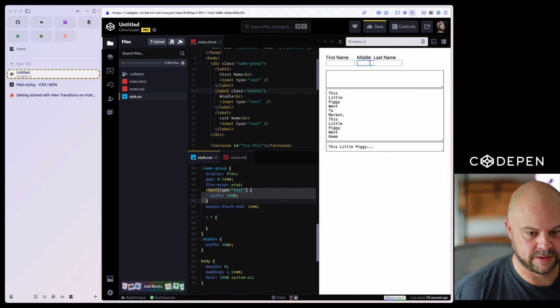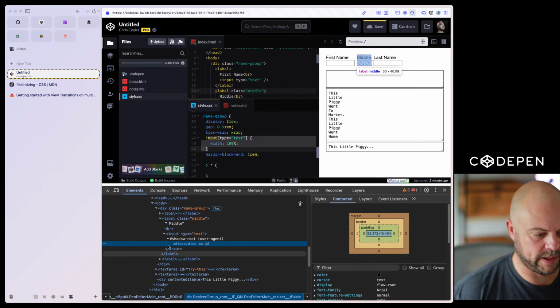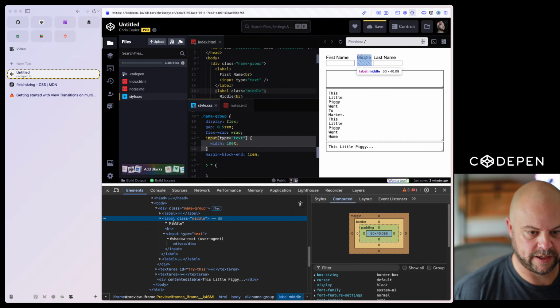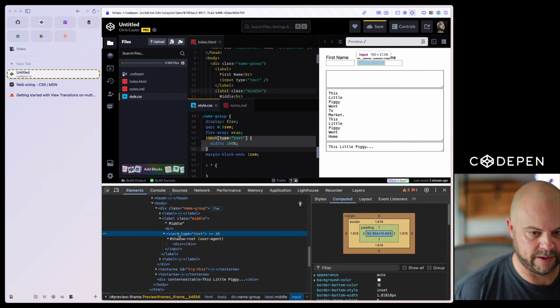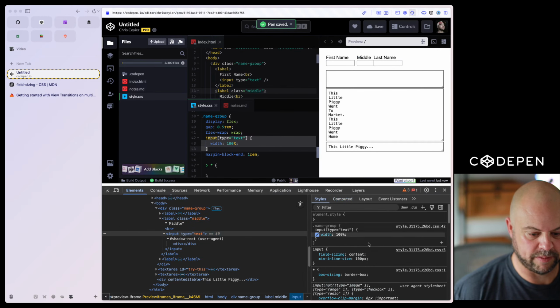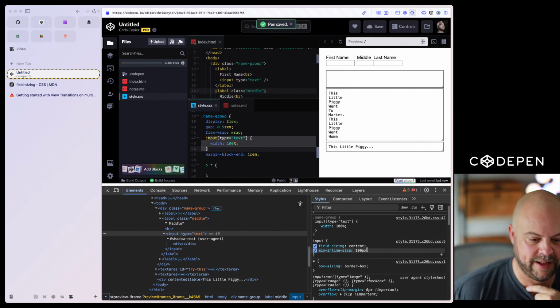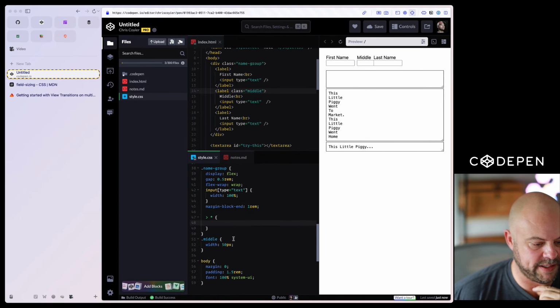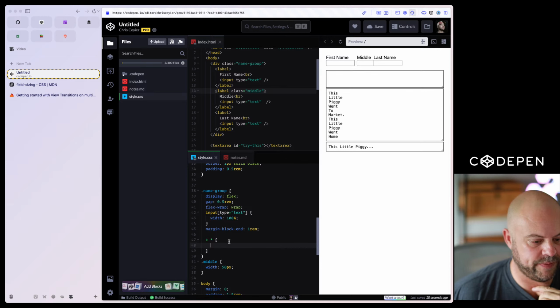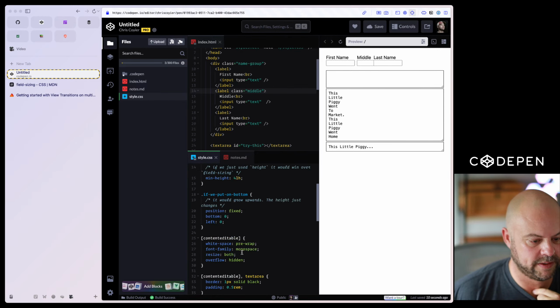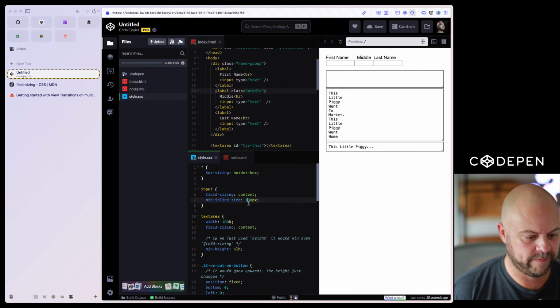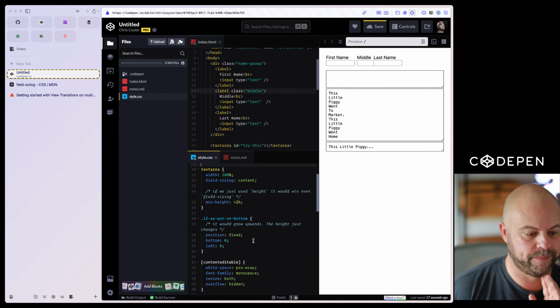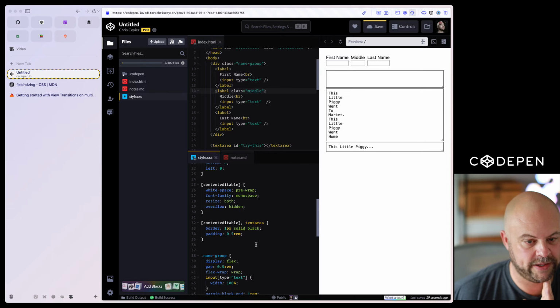So this is like, what does 50 pixels look like? Oh, and why is the input unwilling to go that small? Is there some minimum width on, oh, min inline size? That's me, I did that. It just needs to be smaller. That min inline size needs to be as small as this, 50 pixels. There, that's what we want.